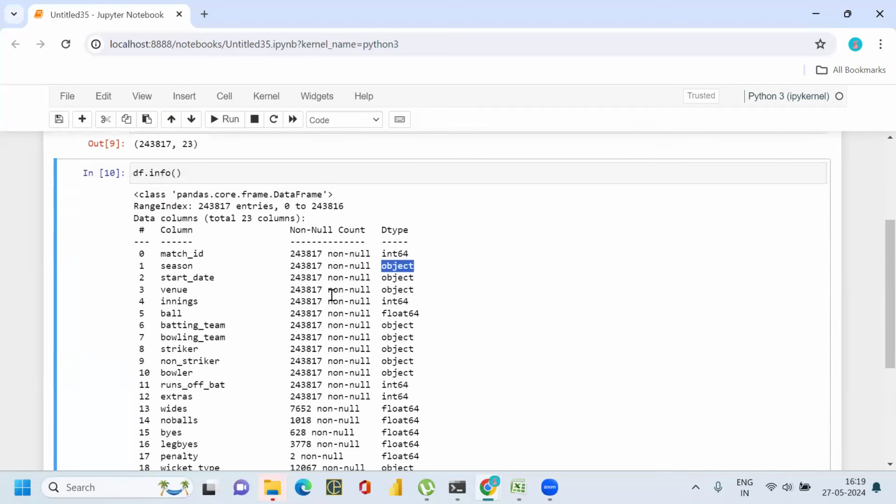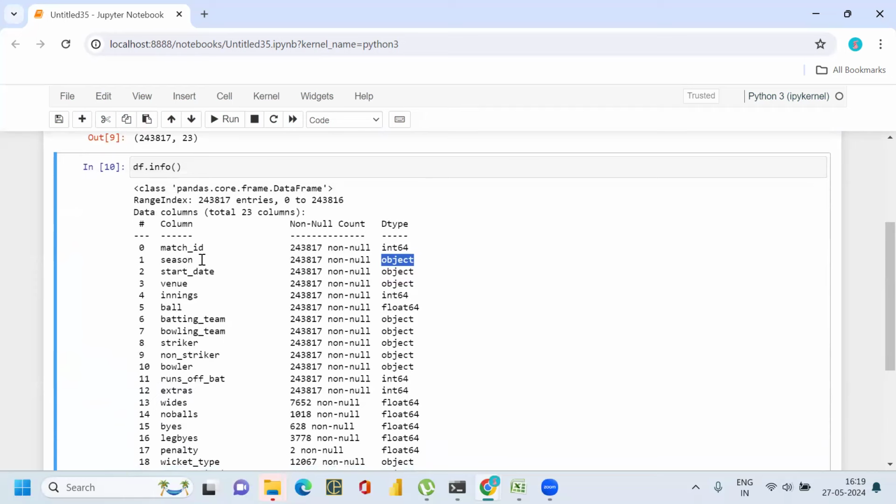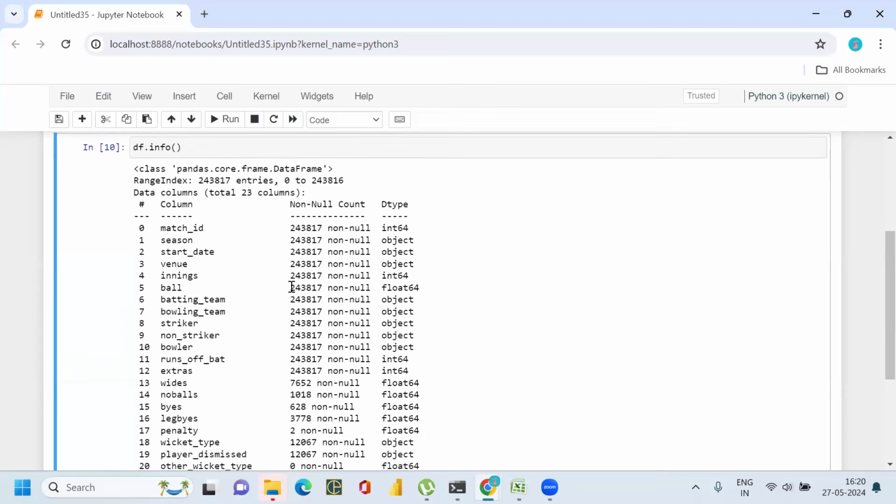And you can see the season, the start date, venue details, innings, and the ball: first ball, second ball, third ball. So you can see we have ball-to-ball data here. That is why we have 2,43,000 rows. I have the data from the first ball of the 2009 first IPL season to the final ball of 2023.